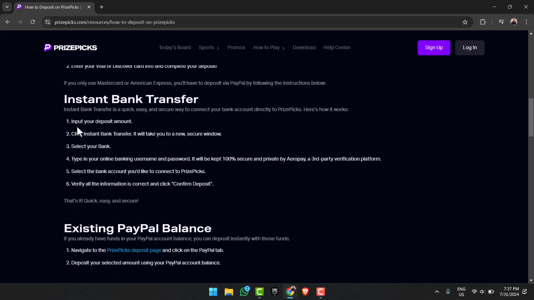So if you want to link your bank account to your Prizepicks, what you'll have to do is basically launch the Prizepicks app on your mobile device or the website, and once you've done that, simply log into your account. Now once you've logged in, you'll have to first of all go to the deposit tab, which will be on the top right side of your screen. After that, simply input your deposit amount.